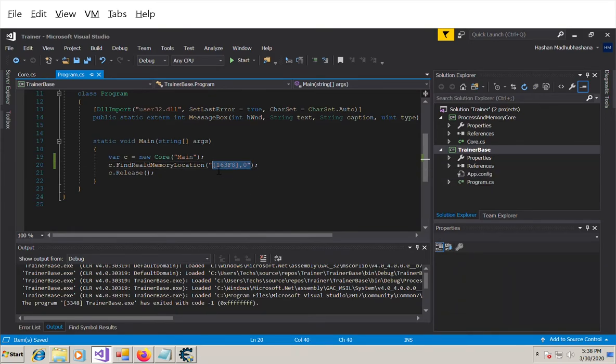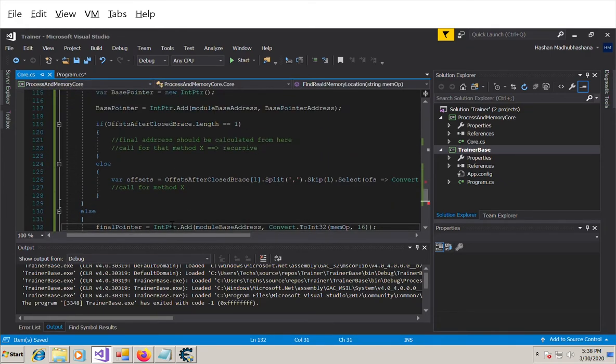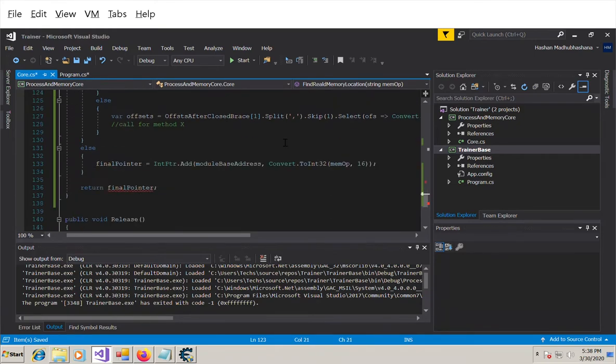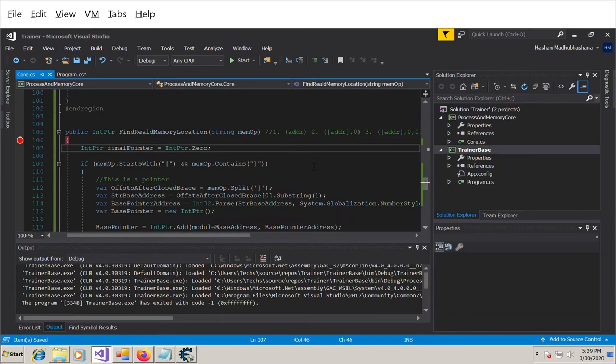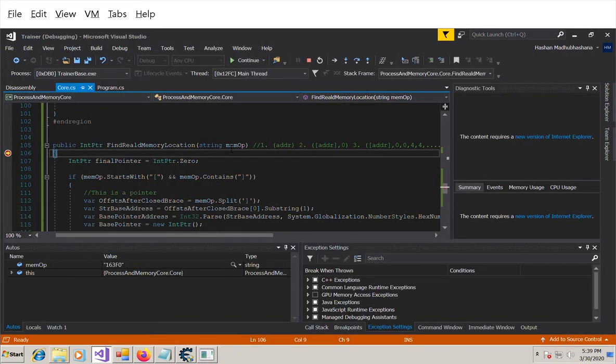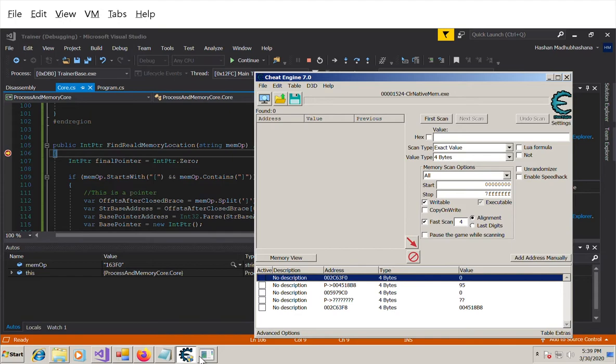So I don't need any of these. I just need this. All right, let me close. So in order to shut up the compiler, I'm going to set final pointer to null. All right, so here I initialized it. Okay, now let's see whether we can achieve that. All right, so here I have this memory, that means 163F0, like this one. When I return from this function, I should get 2C63F0. That means adding those two.